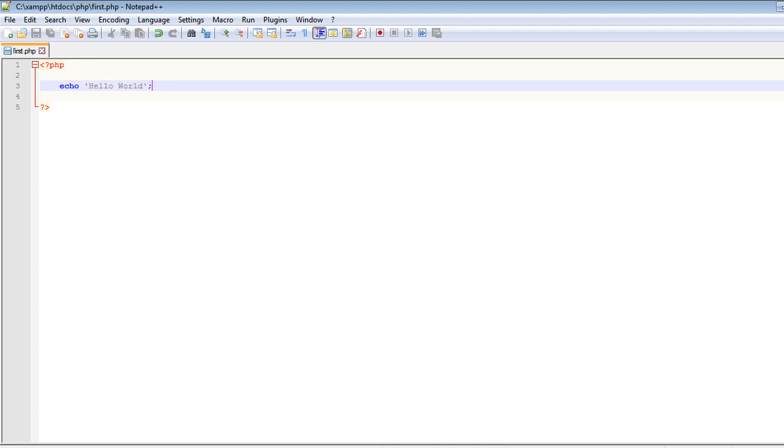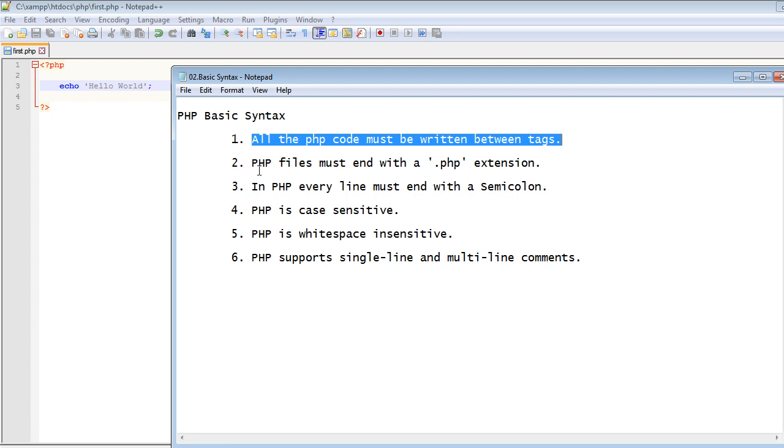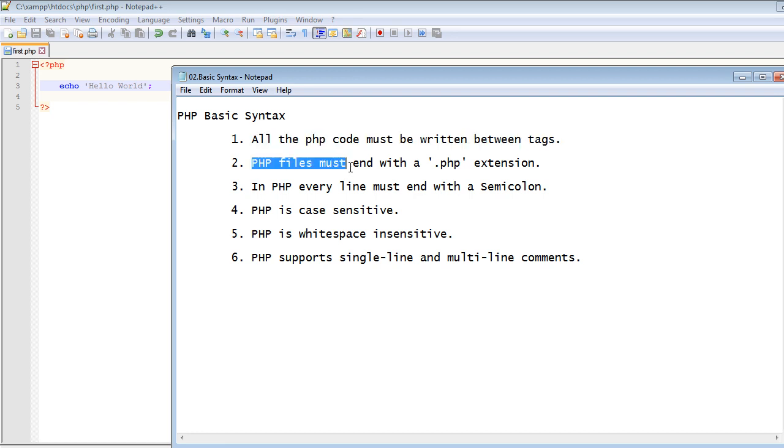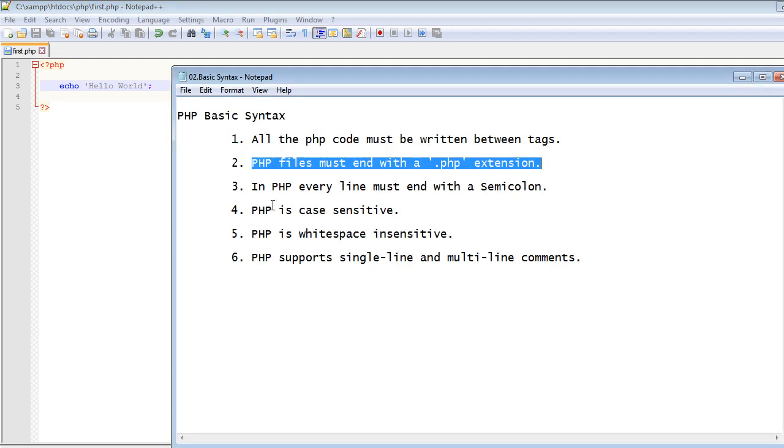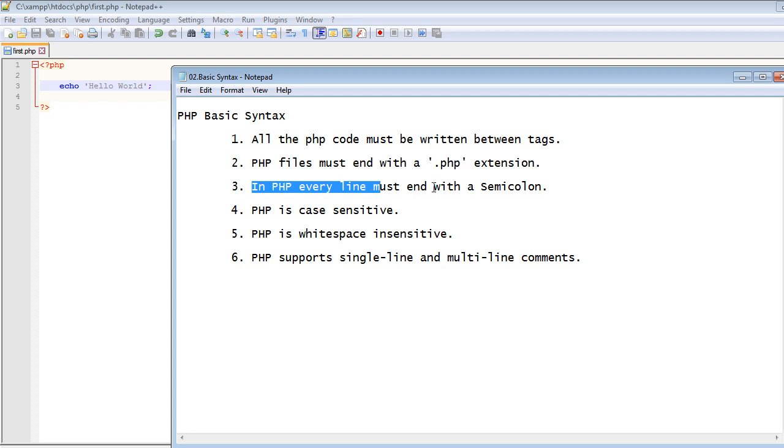Now let's move on to the next rule. The next one is PHP files must end with a .php extension. So if you want to write PHP code in any file, that file must end with a .php extension. As you can see here, first .php, simple enough. The next one is, in PHP, every line must end with a semicolon.